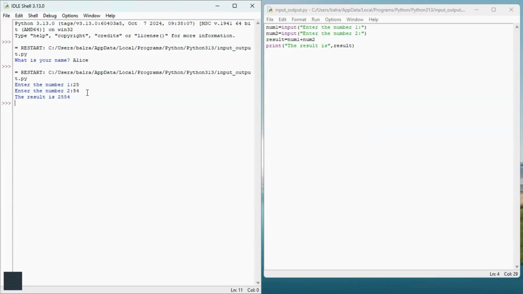So these two inputs are not taken as an integer. Instead of that, these two inputs are taken as a string. So here this plus symbol denotes the string concatenation. Concatenation means combining of both the strings. That is why it has combined these two strings, and the result is like 2554. It is just a combination, that is called a string concatenation. So here you can understand that these two numbers are taken as strings.